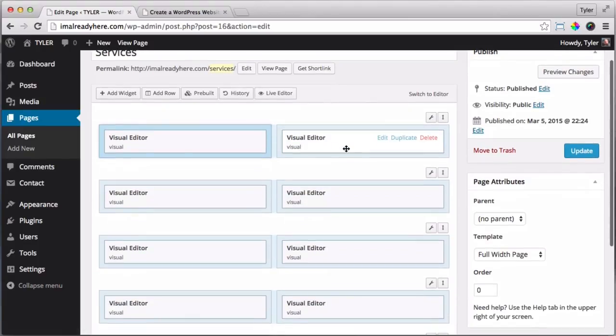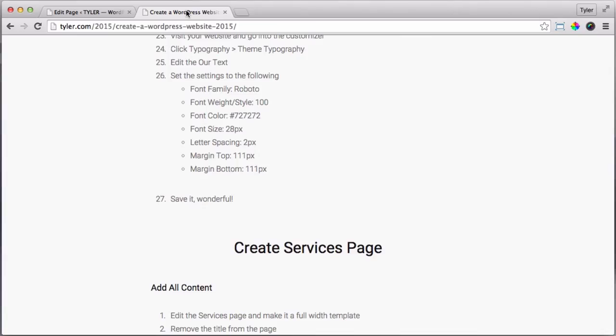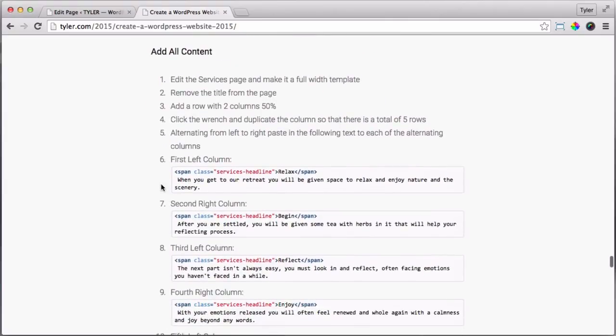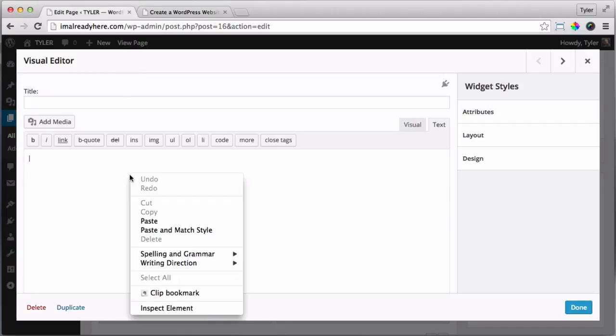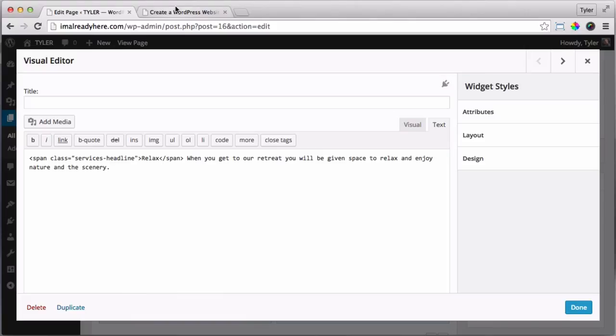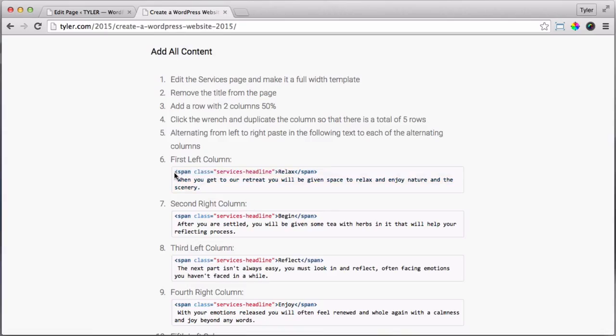All right, so now what we're going to do is add text here and an image here, and an image here and text here, and so on. So let's edit, and let's paste in the text that we need. All right, so this is the text. Make sure you click on text and paste it in. And as we can see, it's easier to see over here, the headline is relax for this one, and then it just has regular text underneath.